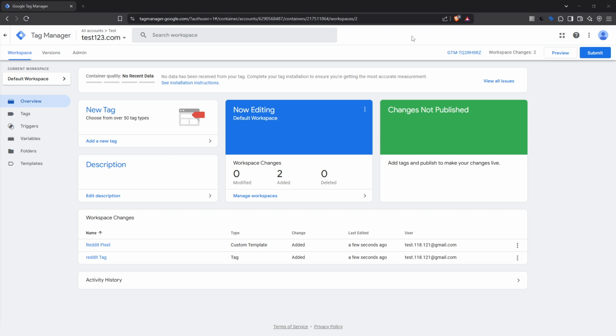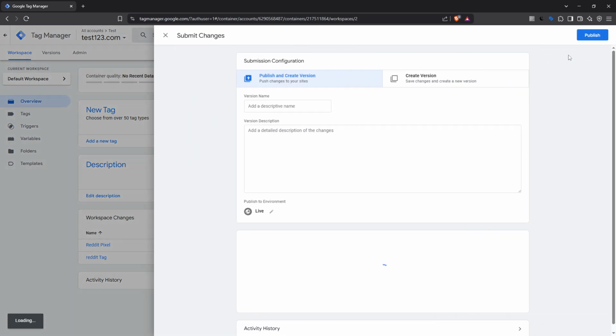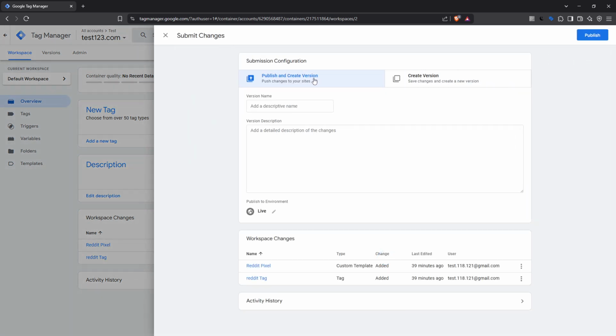Once you're in, direct your attention to the top right corner of the screen. That's where you'll typically find the Submit button. This button is your gateway to publishing any changes you've made to your tags. Once you've clicked Submit, you'll have the option to publish your changes and create a new version of your container.